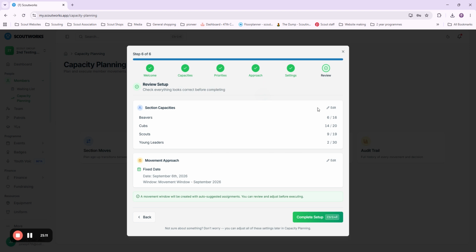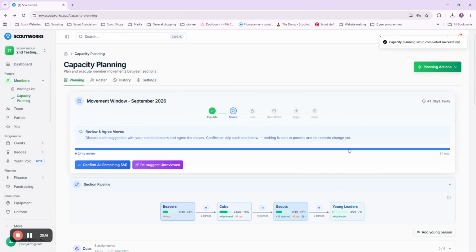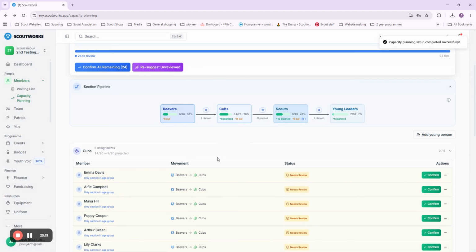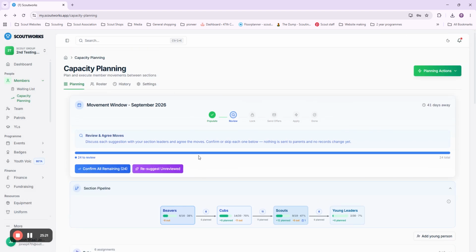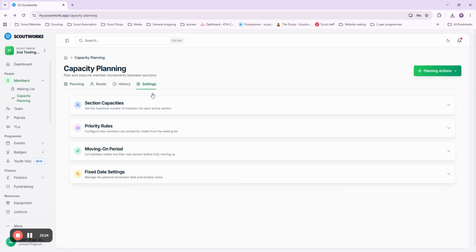And then review it. So you've got section capacities and then the movement approach. And then set up. So the settings are linked throughout the group. So you've got the priority comes linked into the waiting list, section capacities into the group. These two are the only ones that matter to the capacity planning, which I just showed you the setup here. So you shouldn't need to change those.